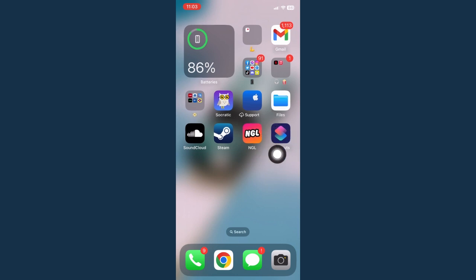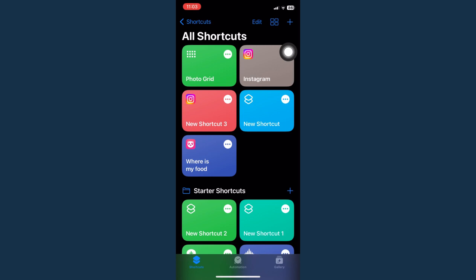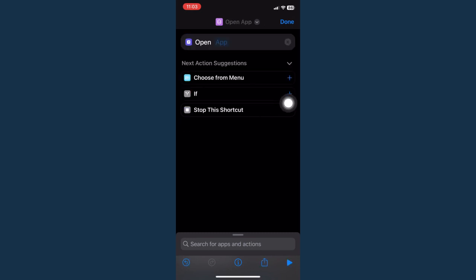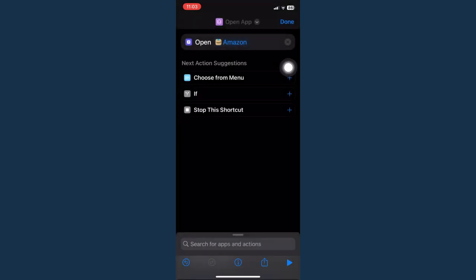And then once you're in your home screen, I want you to open Shortcuts. So click on Shortcuts and click on this plus button found on the upper right corner. Once you have done that, click on Open App right here and then click on App right here. Choose the app that you want. So for example, I'll again choose Amazon right here.